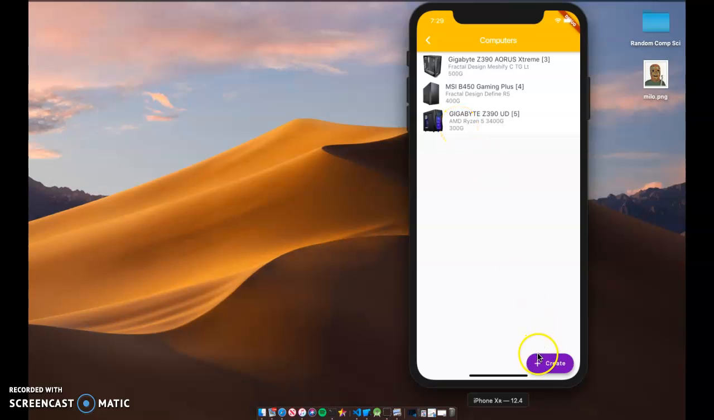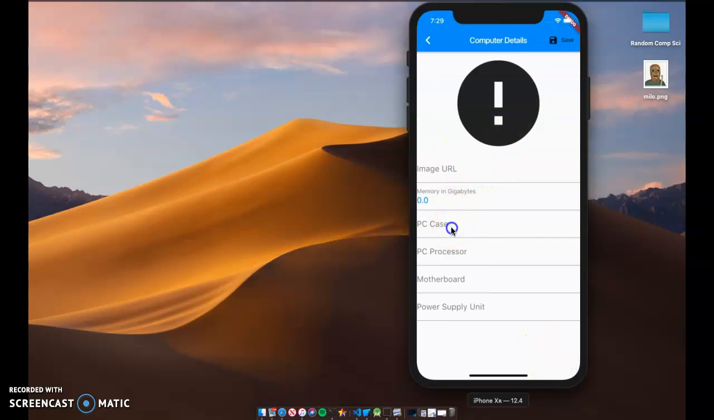And if we look at the create as well, we can say PC case, good processor, nice motherboard, and strong supply units, and we'll just say HTTP, and we'll say that's 500 gigs.